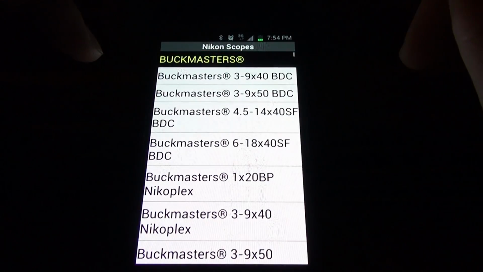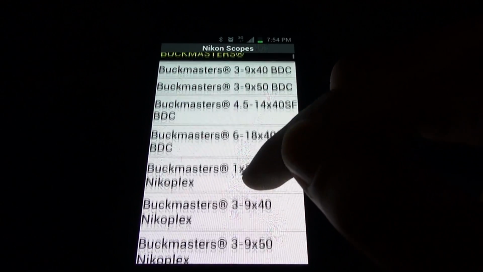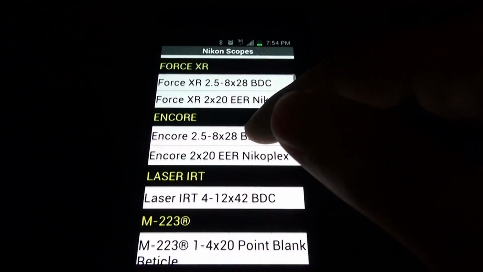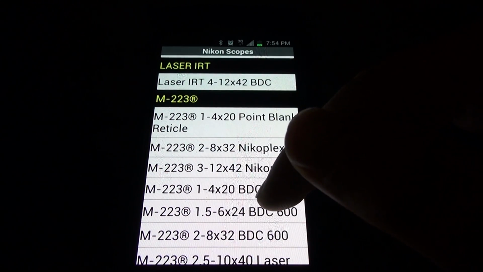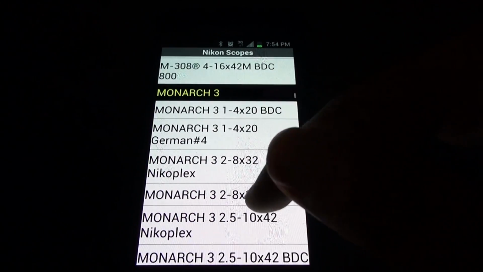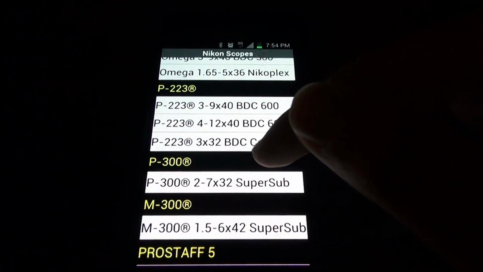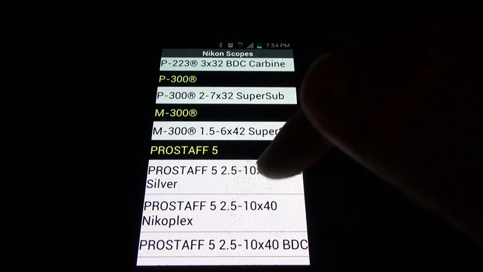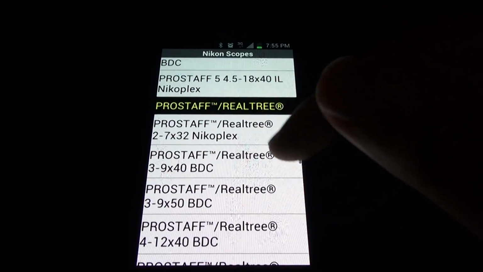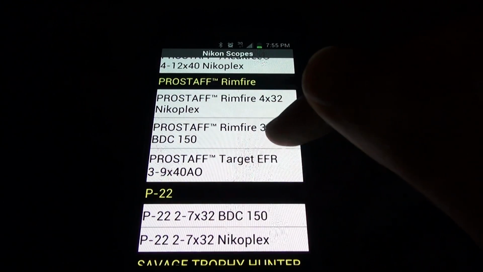So also you have every single scope that Nikon makes in here. This one app will fit a variety of their scopes, from crossbow to the laser IRT, which is a freaking dream of a scope. The M223, M308, some of their other scopes, the P223, P300, I guess for the 300 blackout, the ProStaff 5, a whole variety of their scopes. The Real Tree Camo Edition, I believe for the shotguns, some of the rim fires.